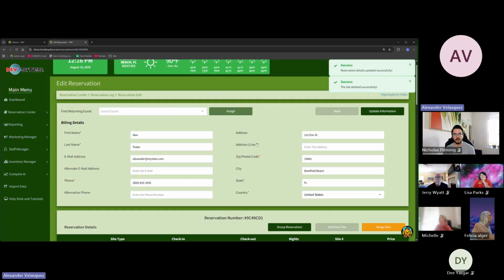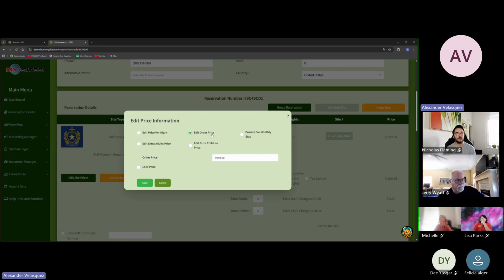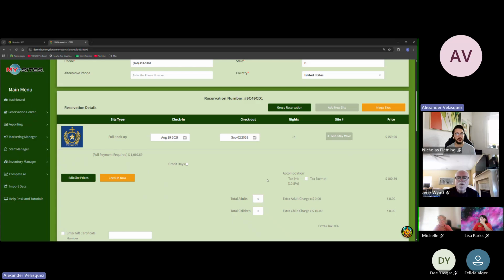We get our success prompts at the top. And all of a sudden, this person is now in site 3 for the same pricing as before, for the same amount of nights. Now, keep in mind, this is essentially moving somebody from one site to another. Again, if you had them under a different site type and you want to honor the original pricing, you would just simply use your edit site prices and adjust the order of the price. Again, a feature that you may have seen before, but in this case, we're applying it to just simply moving somebody, right? So that's one way.